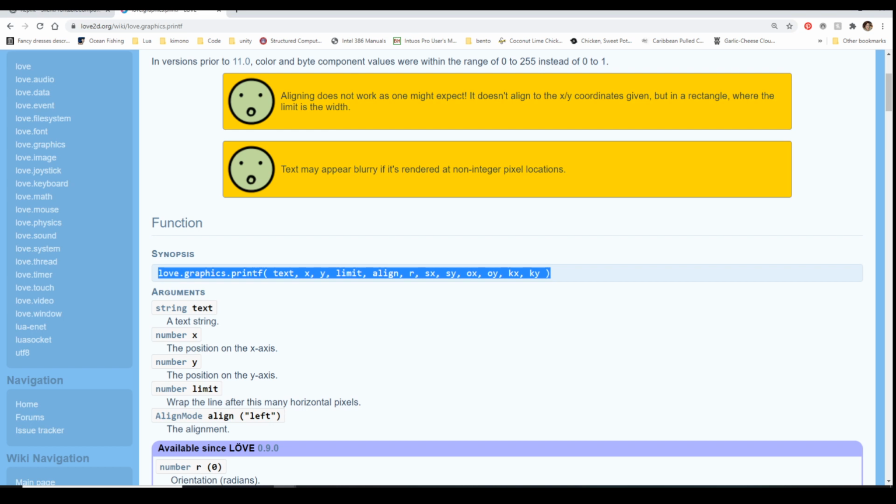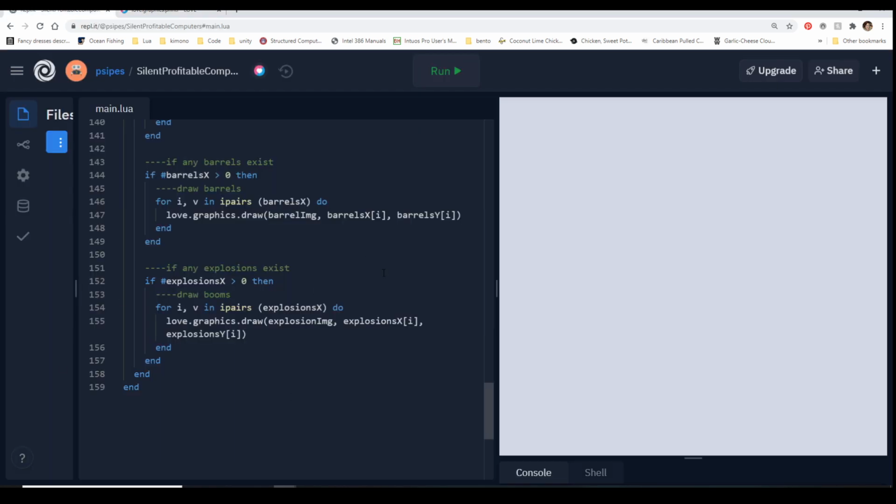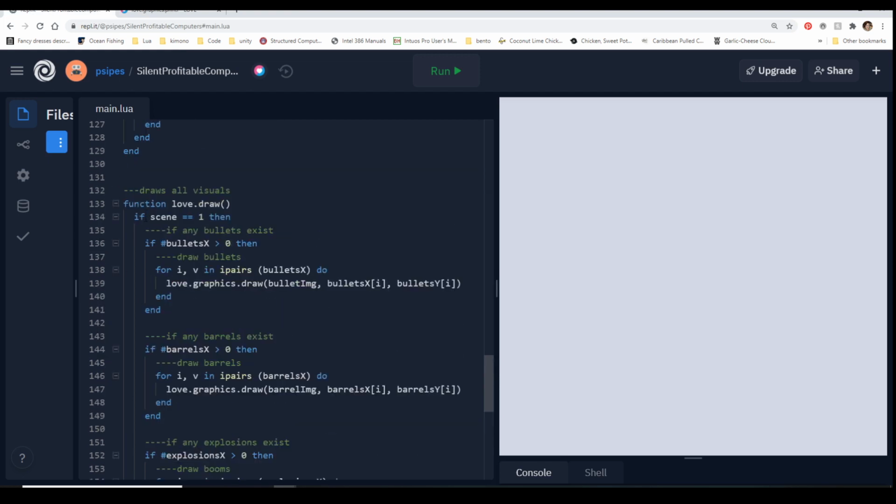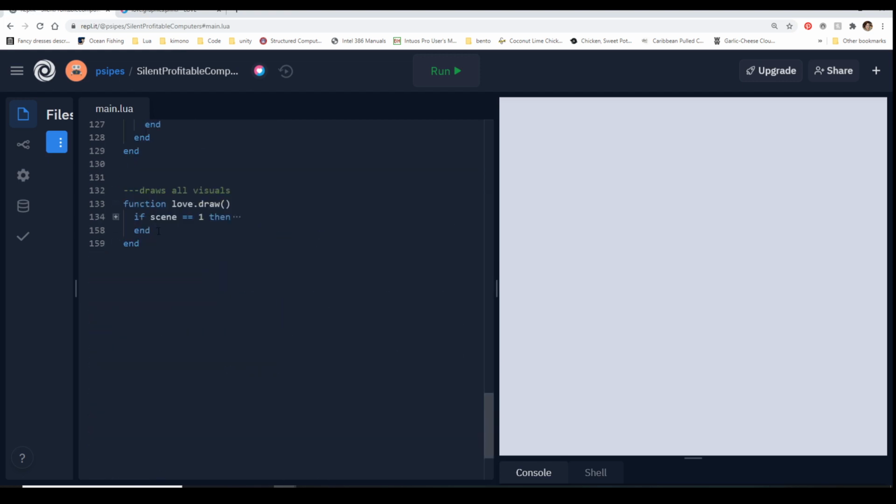Sorry, let me get down to where I'm at. There we go. So, if we're down at the end here and we have this one statement that says if scene 1 end, we can also say if scene equals 2, then what do we want to do? Well, we want to print some text out. Nice and easy. So the first thing we have to do is say how big we want the font to be.